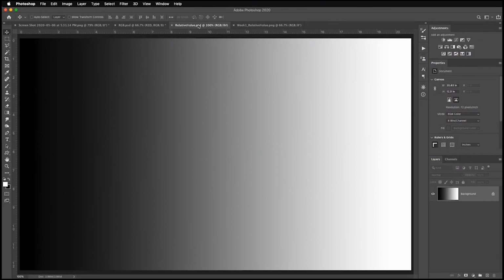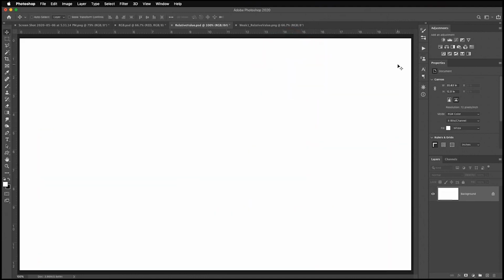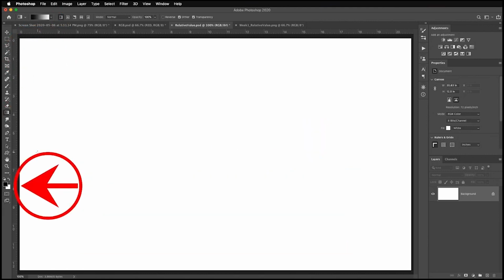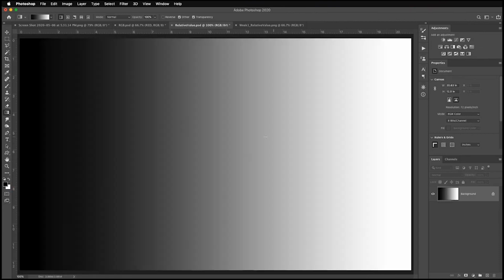So let's talk about relative value. You can do this experiment yourself. I'll start with a normal white document. I'll click on my gradient tool, make sure it's on linear gradient, make sure my default colors are black to white, and I'll hold down the shift key so I draw a perfect straight line, and I'll stop just a little bit from the edge. So now I have a nice gradient.